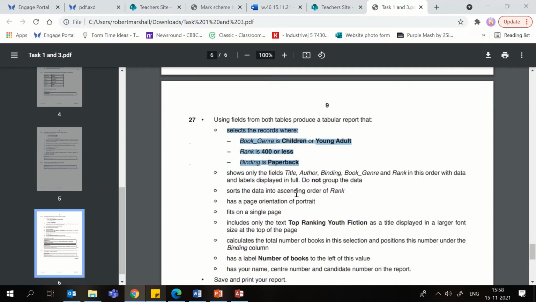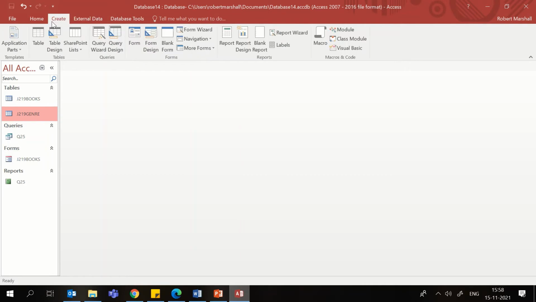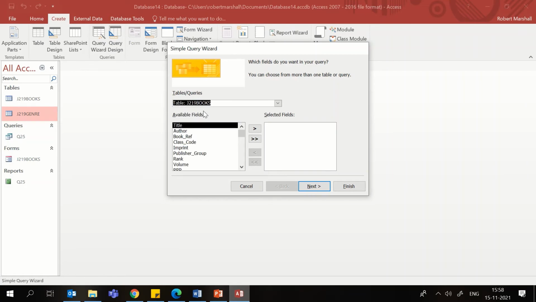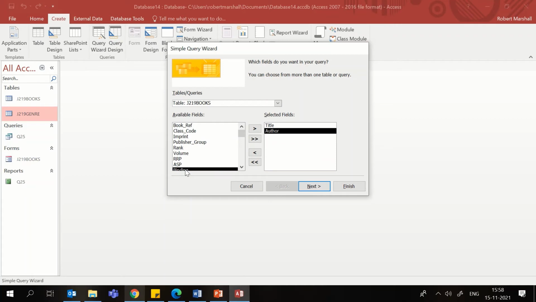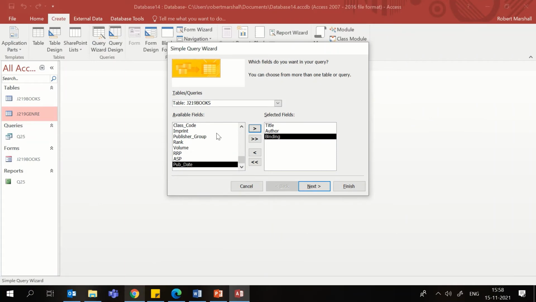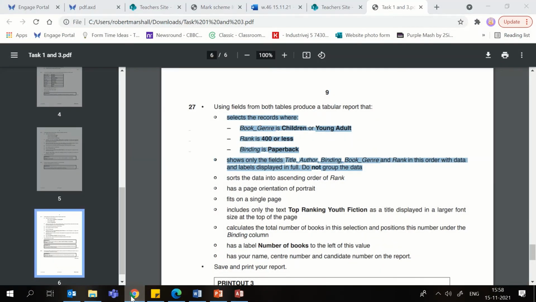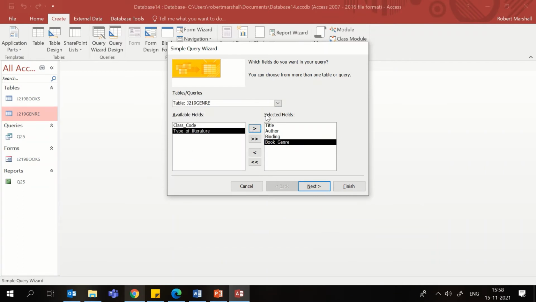So let's do this one. Select the records where. And we need to use these ones. So let's see. We'll make a create query wizard, simple query, and we need both of them. Let's just make sure we do it in the same order. Title, author, binding, book genre, and rank. So they're in the other one. So go to the next table. Book genre, and where was rank? I missed that one. Rank, there it is.